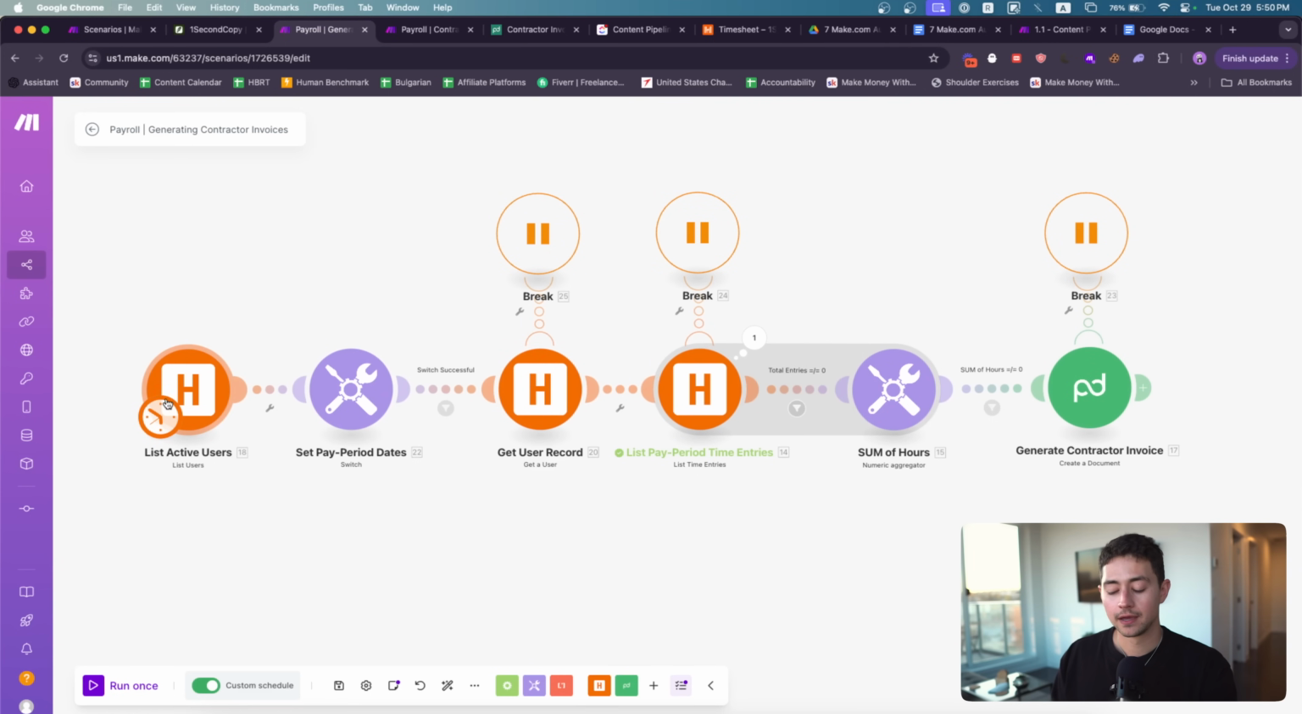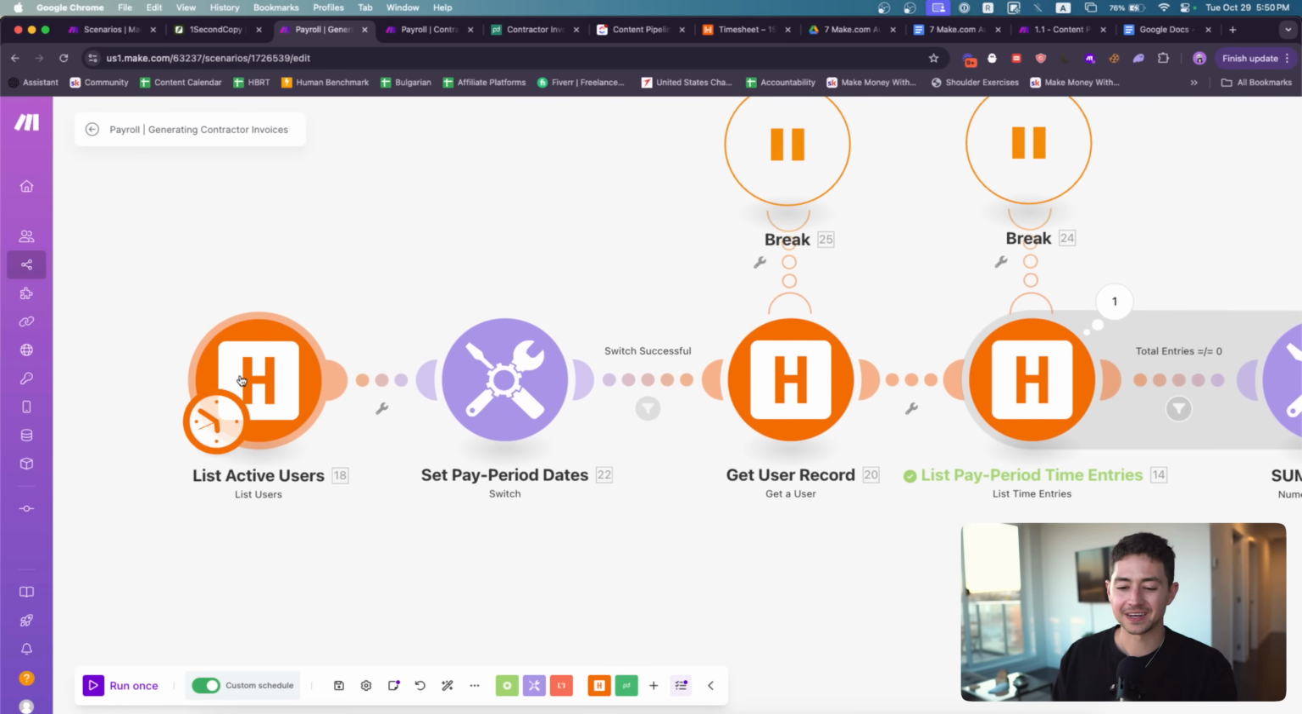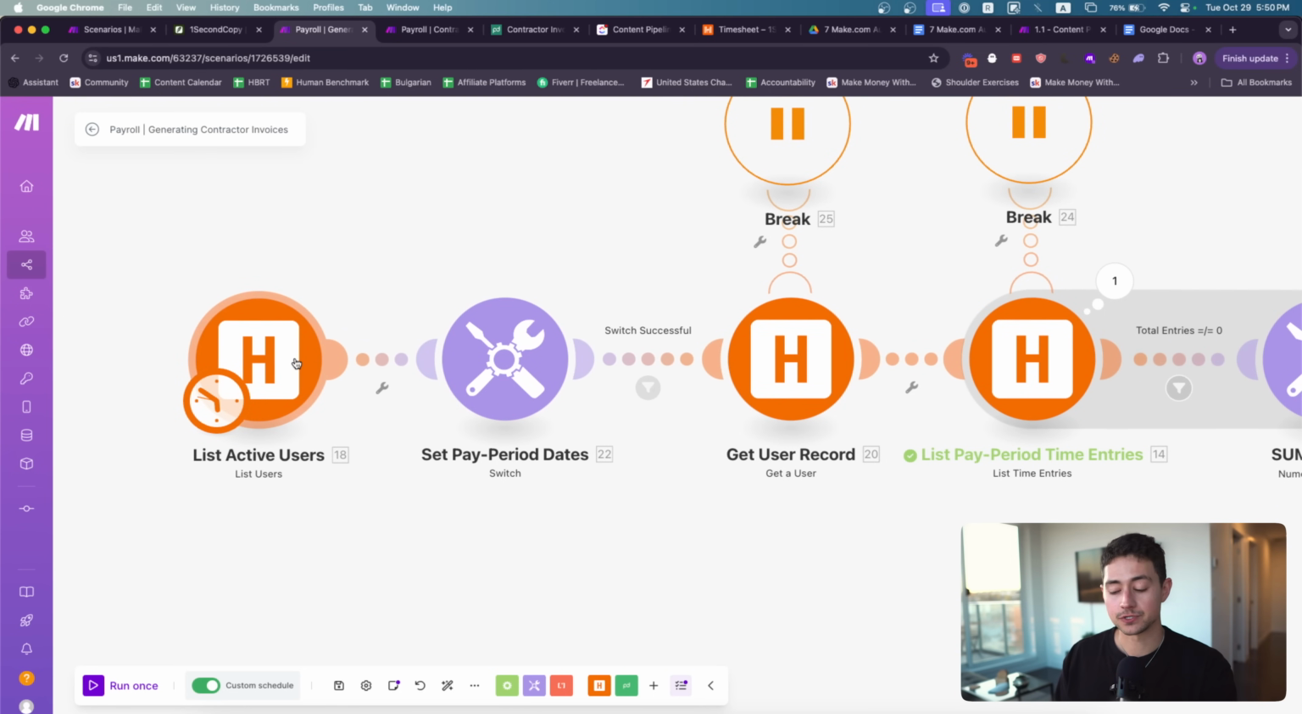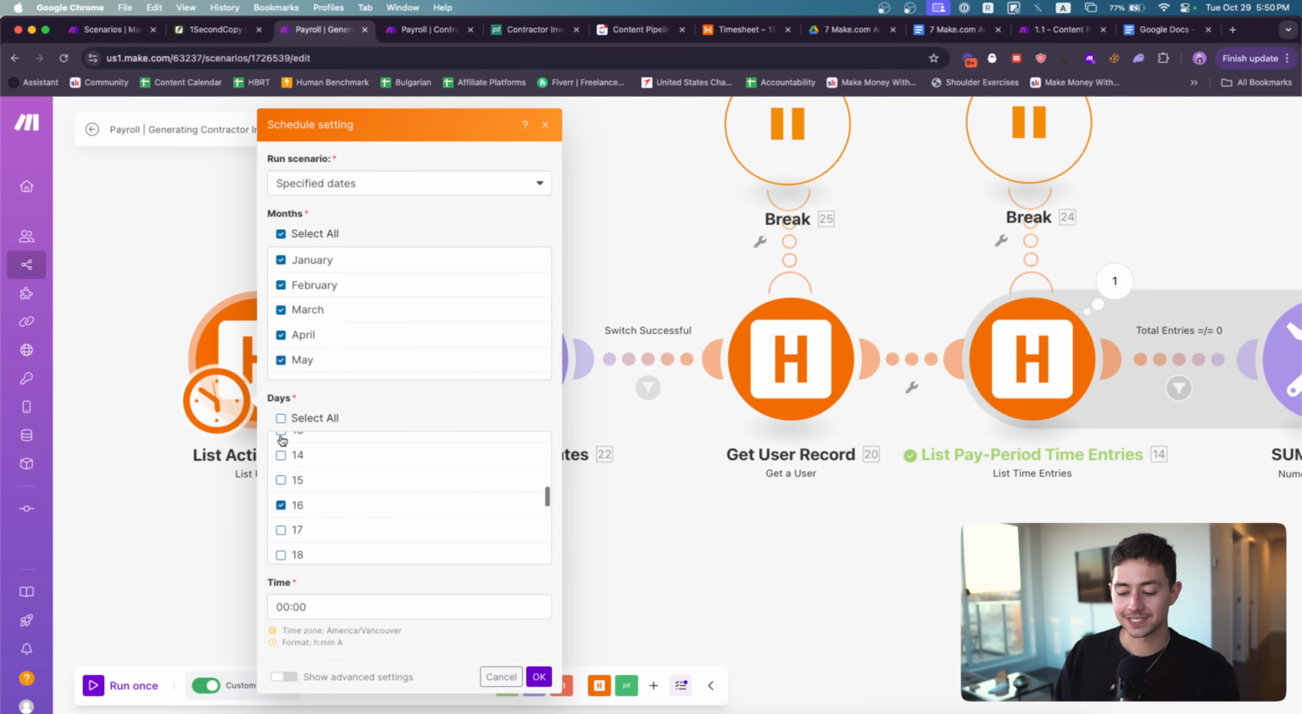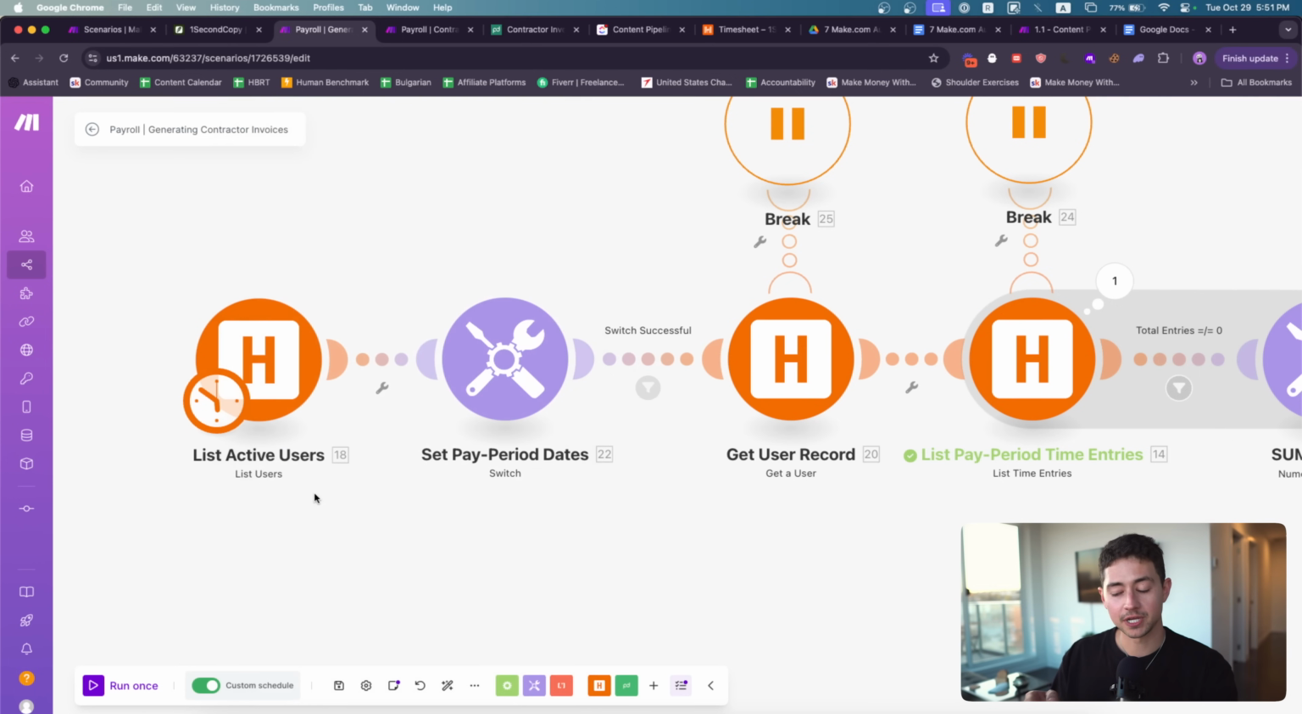So the very first part of the system, and I unfortunately can't show you guys too much behind the scenes just because there's a lot of payment information here, but the very first module is the list active users. I'm not actually going to run this puppy, but basically this just returns every user in my whole workspace. So logically, it's time for payments. We schedule this to run on the 1st and on the 16th. When it's time to go, we list every single user in our whole workspace.